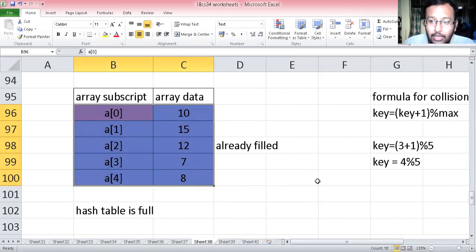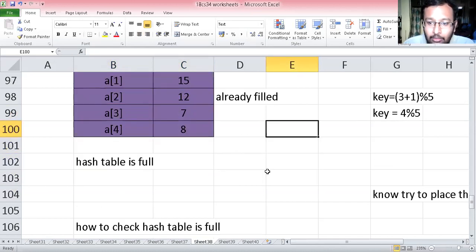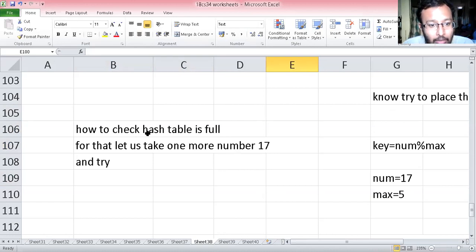Now if you try to insert any more elements, it should say the hash table is full, that the table or the array is full. If you go and try to insert more elements, it should say the hash table is full. So let us see how that happens. How to check whether the hash table is full? For that, let us take one more number, 17, and try.